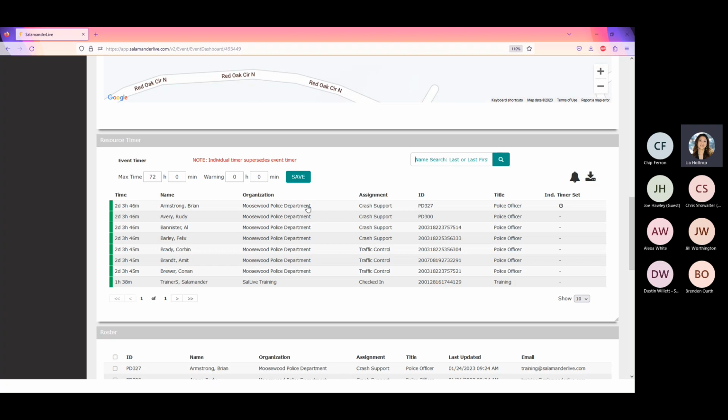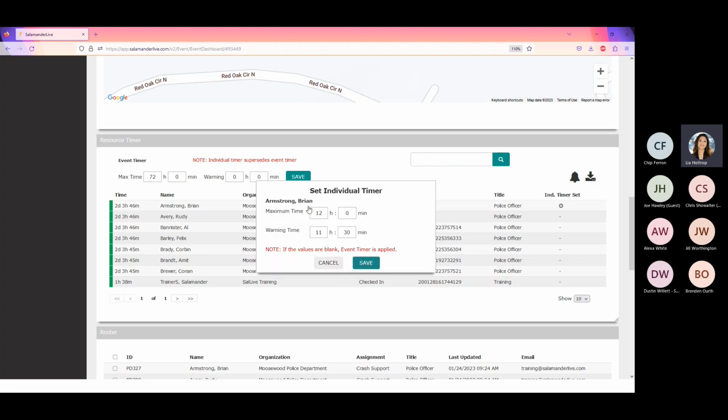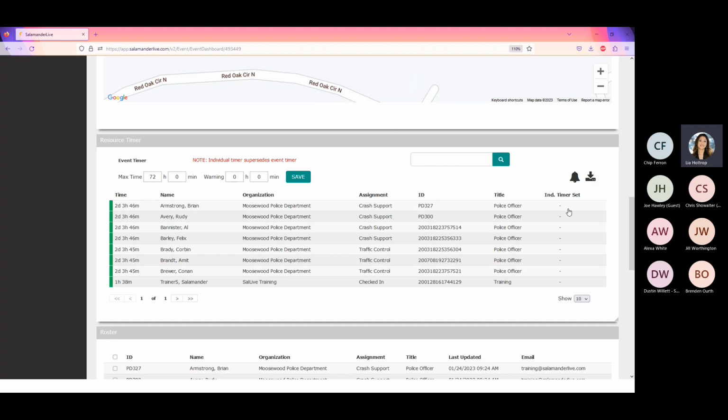Okay. So if you need to remove a timer, simply click on that person's name again, and you can just remove the timer on there. I mean, they're going to show up as red on there, so you don't have to remove it. But again, if you want to remove it, you just delete the information and click save. Okay. If you want to pull the report, simply click on the icon, and that's going to download a CSV report of all your people that's available within this resource timer and any timers that are set.